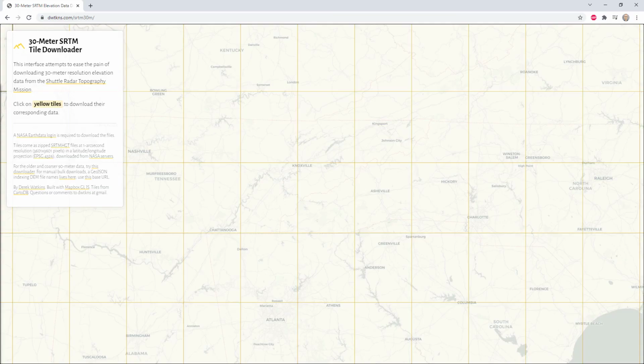Where do we get something like this? This is, honestly, one of my favorite websites in the whole wide world. Thank you, Derek Watkins. I love it. You can come here and download NASA's SRTM digital elevation model images.